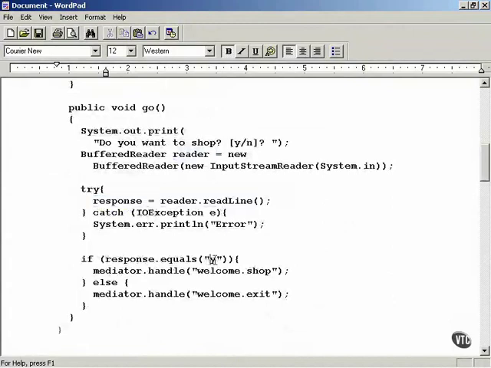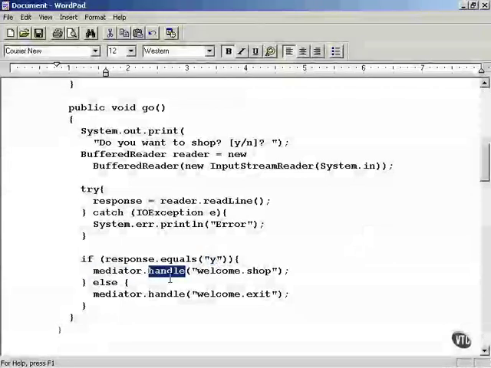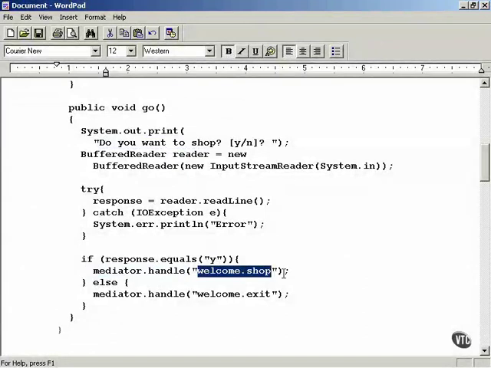If the response equals yes, then we want to go on to the shop page, and so you say mediator.handle. That's the way that the mediator is going to handle the request to go from page to page. It's going to have a method called handle. So instead of having to put all the logic in here that goes to all the different pages, you're just going to have to say mediator.handle. If the response equals yes to the question, do you want to shop, then you say mediator.handle welcome.shop. That is the command sent to the mediator.